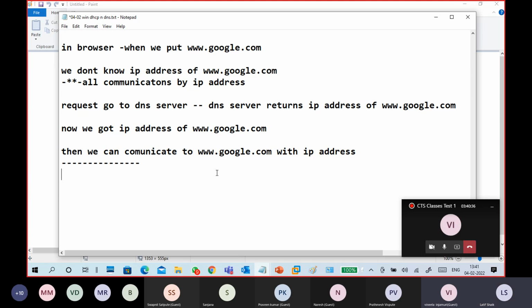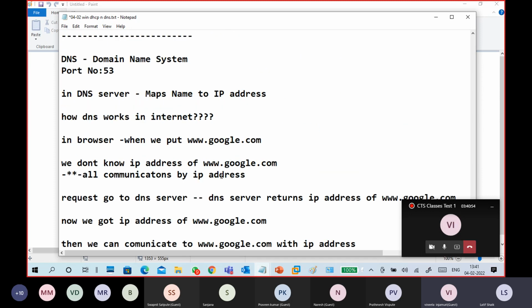Okay, so what is a DNS server? So where is the DNS server? Actually, we don't have a DNS server in our network. We are using a public DNS server. Okay, so it comes with the DNS server. So that is one thing.